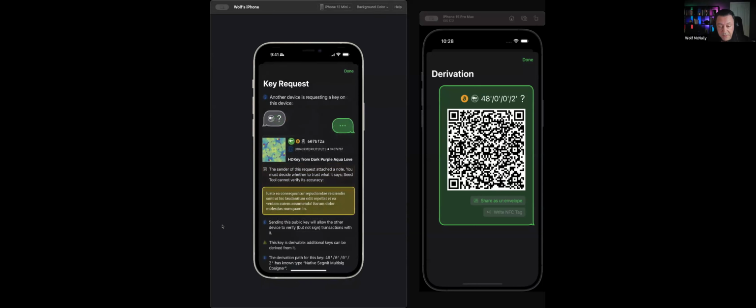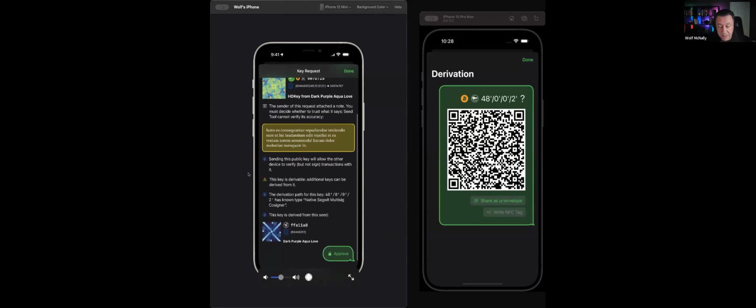And so I can use any of these seeds to provide the cosigner for this. I'm going to use the one called Dark Purple Aqua Love here. When I select that, here's the question, and here's the derivation that's been done from that key. It says setting this public key will allow the other device to verify but not sign transactions with it. This key is derivable. Additional keys can be derived from it.